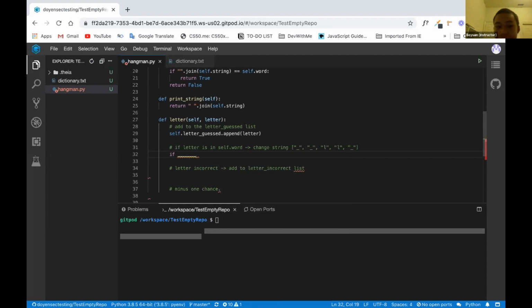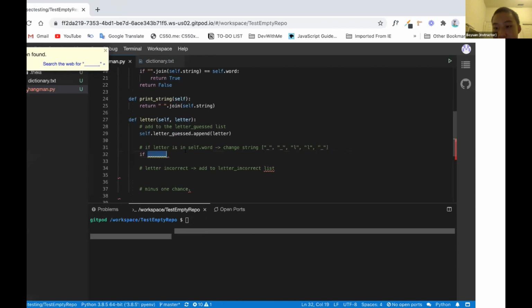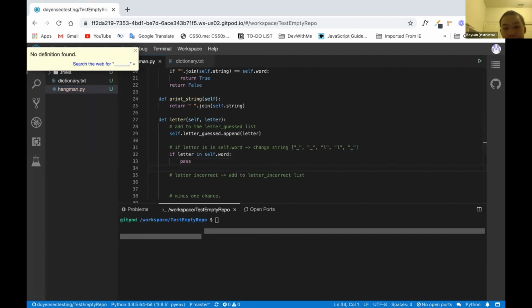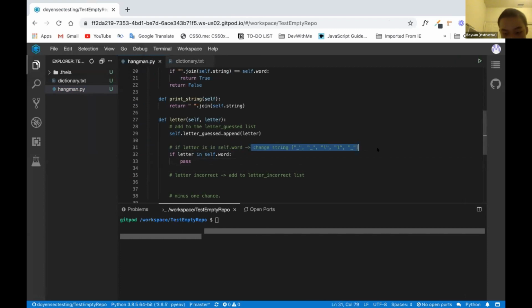I talked about this using lists. So try to think, how can we check if a letter is in the self.word? It's actually just like a list. Just type this. We're not going to use equals equals. We're going to check if letter in self.word. Essentially, you're just checking whether the letter is valid. So you finish the first part. Second part, how do we change the string? That's a little bit harder step.